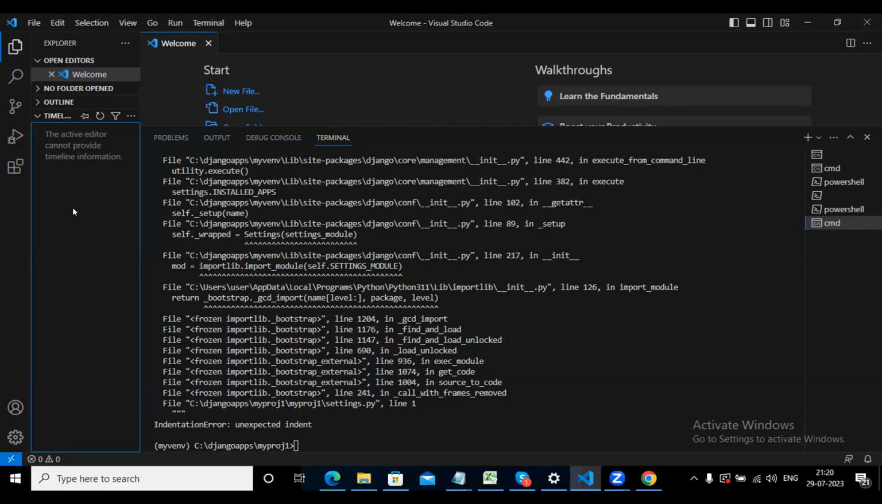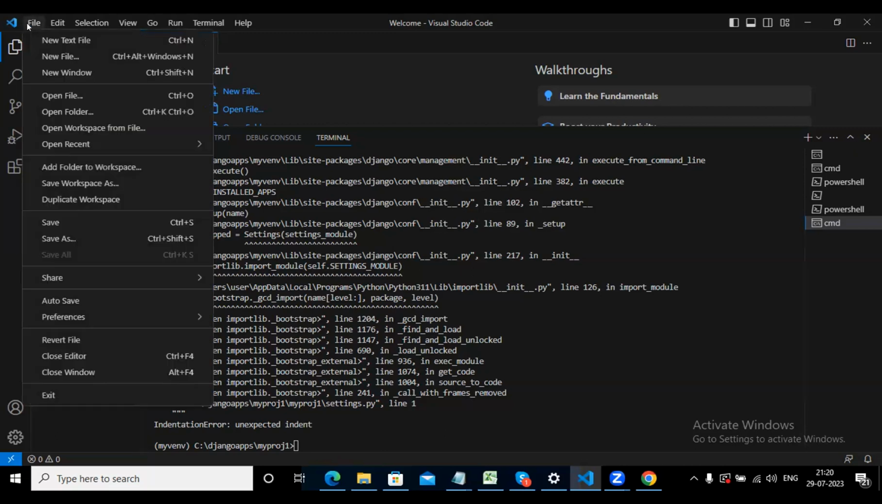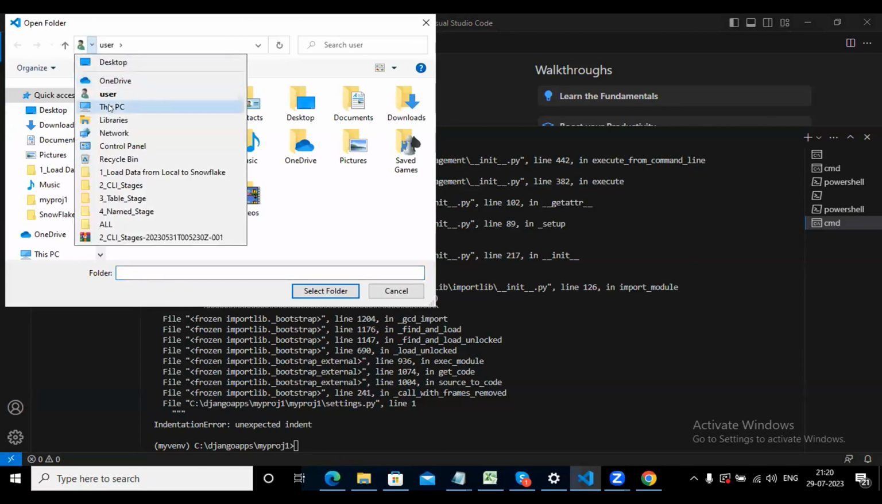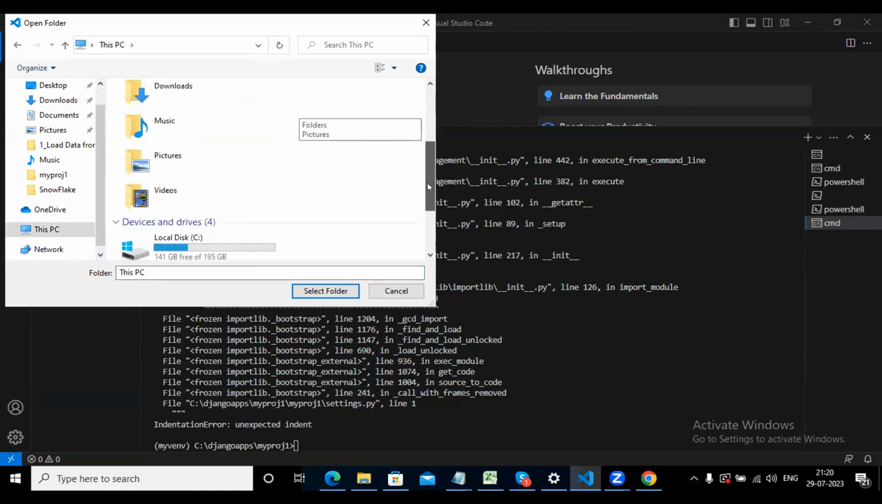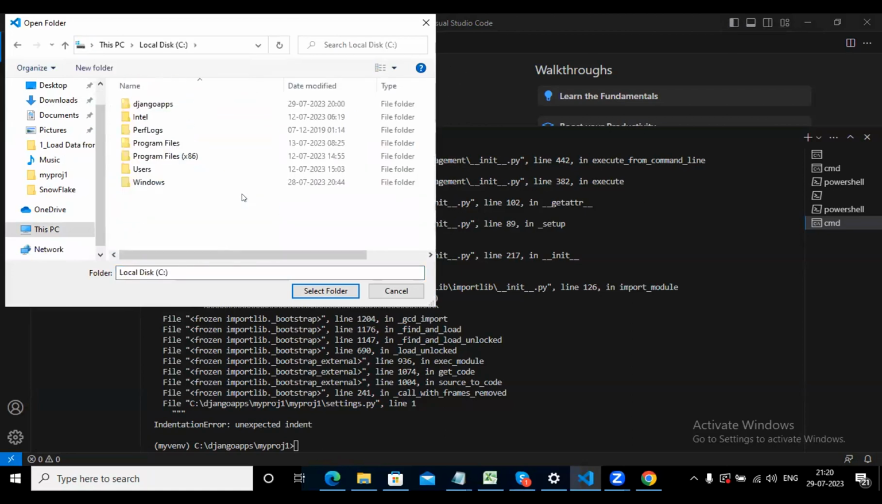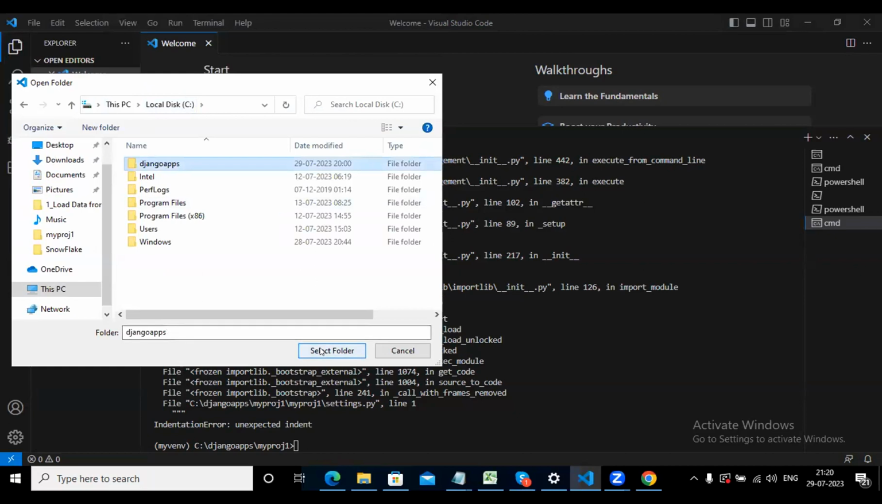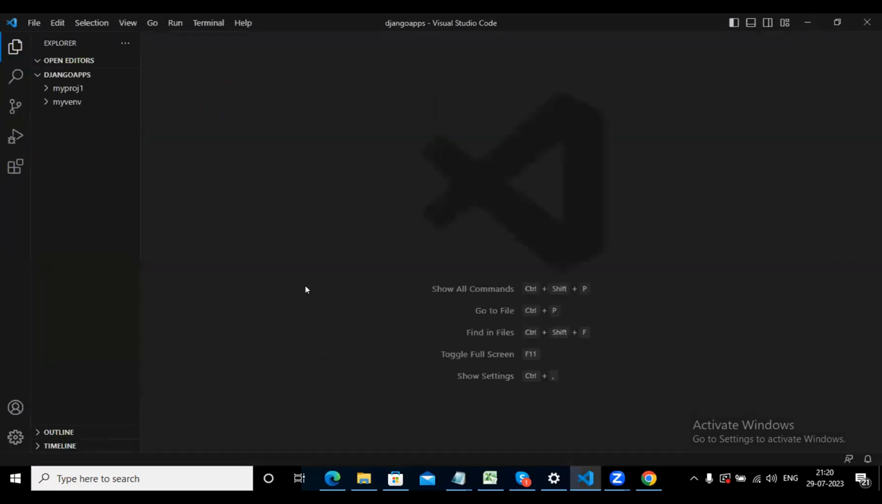You say file at the top. File at the top, open folder, you say. Come down, open folder. Select the Django apps, go and browse in C drive. In C drive, you select C drive, scroll down. Where is Django apps? You select it and say select folder. No, go back. Okay. Django apps. Select folder, please. Now you can see, right?